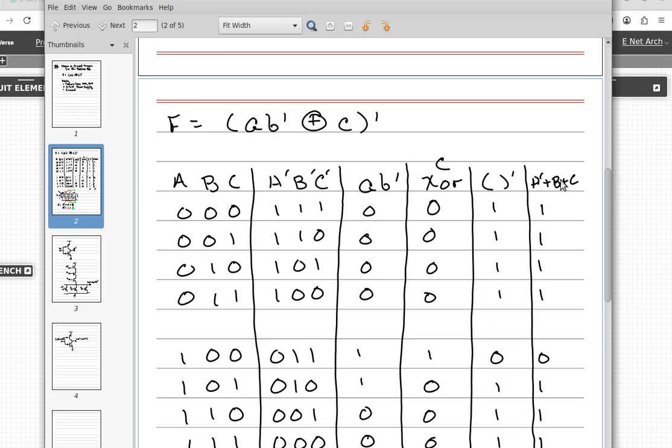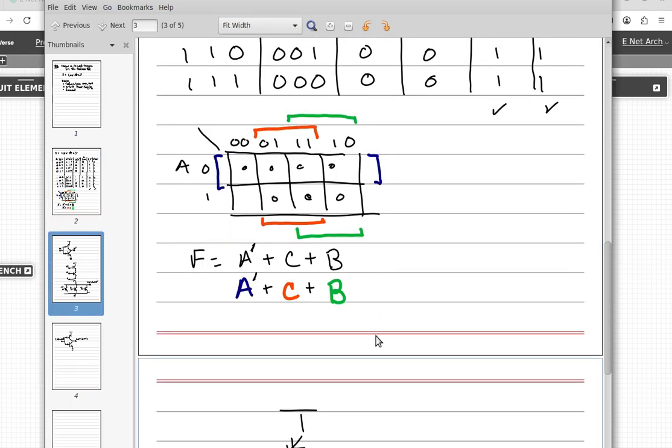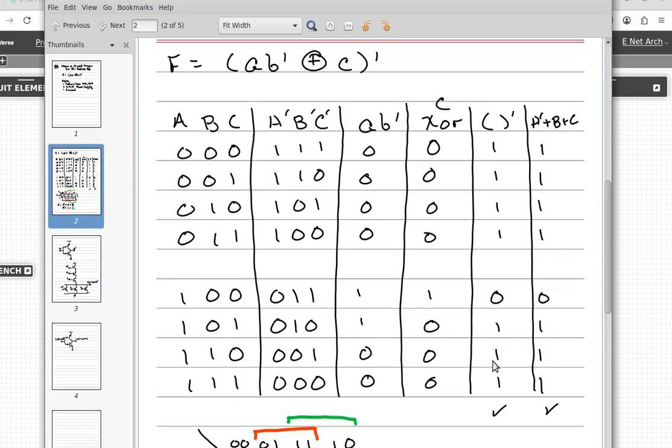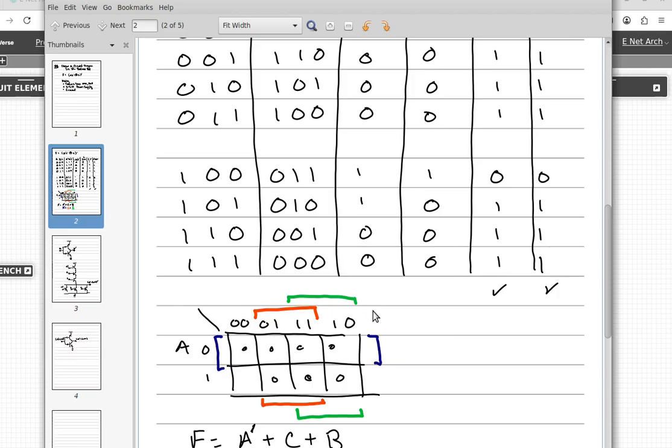So to get to this, and I'll scroll up here a little bit, I took all the values from my truth table in this column here and put them into this K-map here. Okay? And this K-map, as you can see in the red, the green, and the blue, gave me this equation. So A', which is this row, C, which is everything in the orange here, and then B, which is everything in the green here.